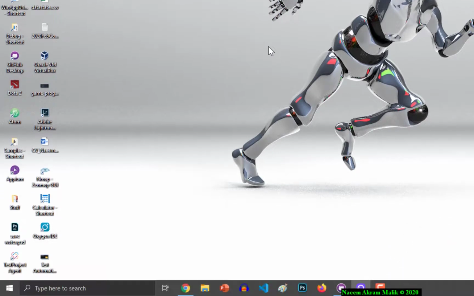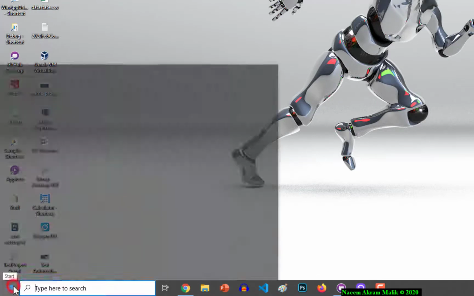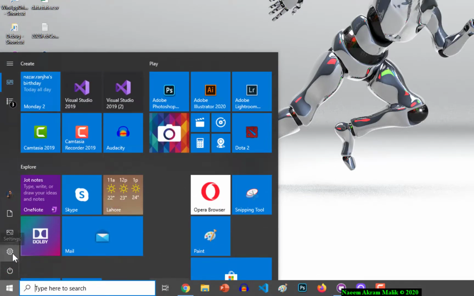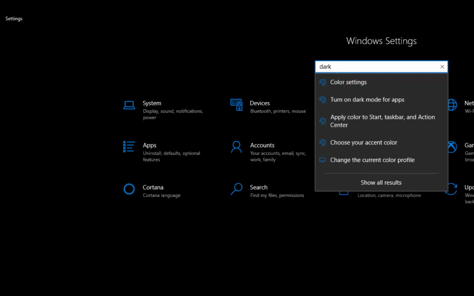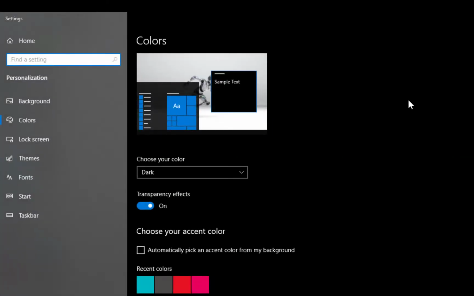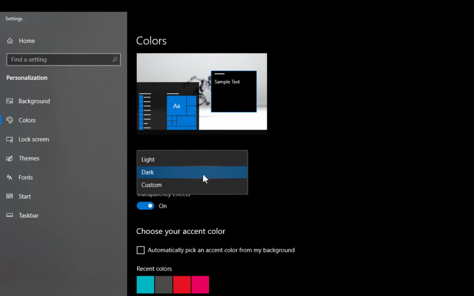And the next thing is I am going to go to the settings. I will just click the start button and go to settings. Over here, to find the settings for dark mode, I just search the word dark, and here you can see it is showing me the option to turn on dark mode for apps. I will click it. When you turn on dark mode for apps, all of your user interface will have mostly darker colors, like the way you are looking at my PC right now, where I have chosen my color to dark from here.